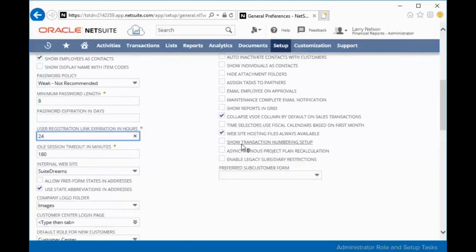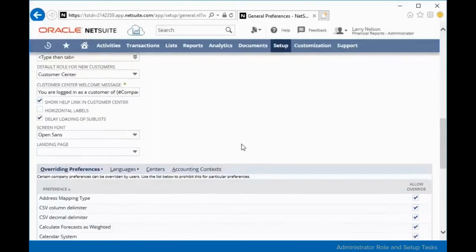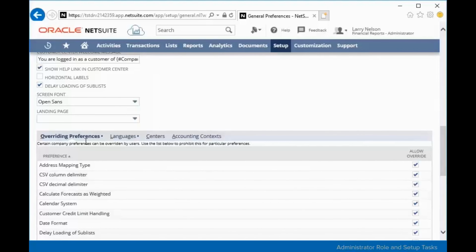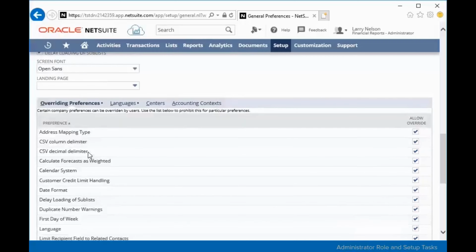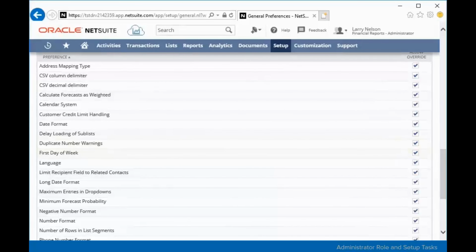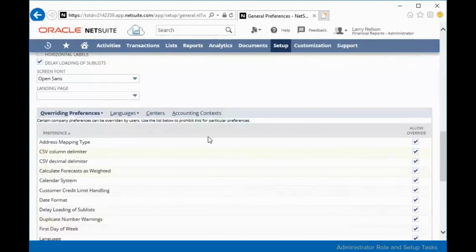Scroll down to Company General Preferences, lower section, to define override settings. On the Overriding Preference subtab, this allows users the ability to override settings and enforce the selected preferences. Other subtabs may include Languages. Languages sets the languages you want to translate information for your website and on printed transactions. This is only visible if multiple languages have been enabled.